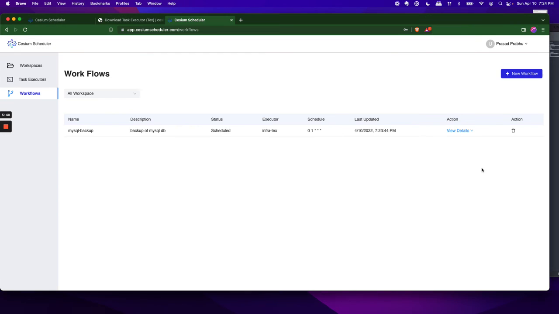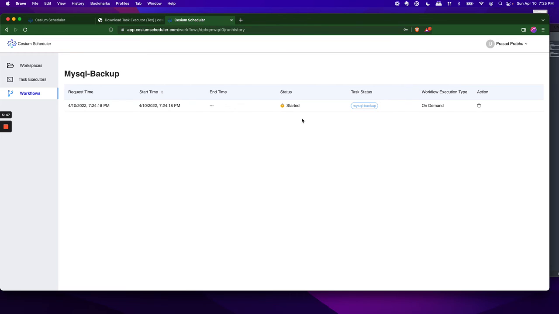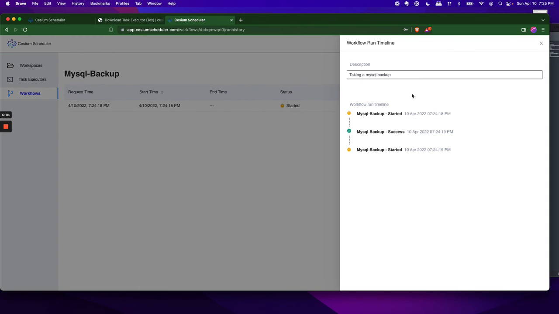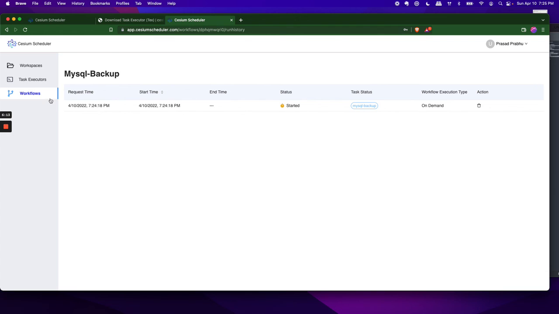So while that's happening, I can walk you through the history page. For every workflow, there is a history page. So you can see that I requested this workflow. This was an on-demand run. If this was a scheduled one, you would see scheduled over here. And you can see the requested time, start time. At any moment, you can see the current state of the specific steps as well. So you can see MySQL backup has started. The first step succeeded. The second step has started, but not yet finished.